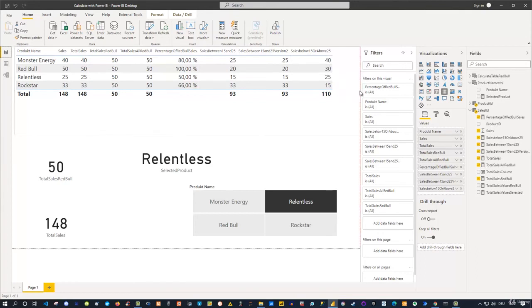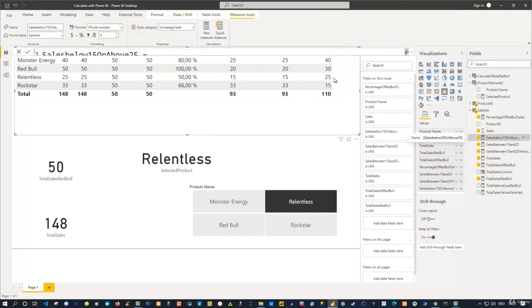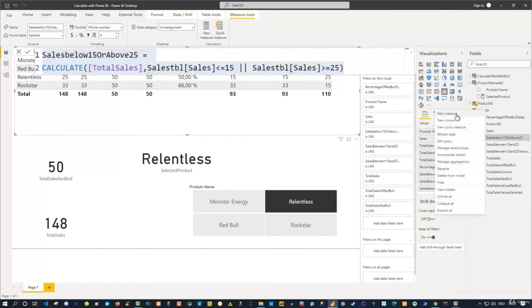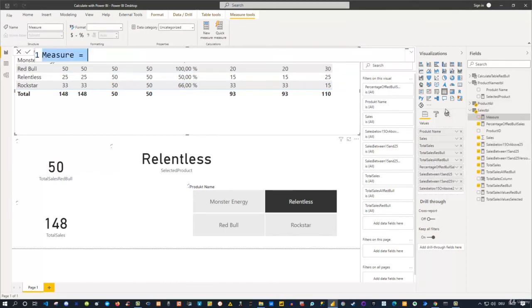And just for completion purposes here, of course, we can also do it in a different way using the OR formula. Like we have seen with the AND formula, there's also an OR formula. So let's do that quickly, just to complete it. So let's go with our sales below 15 or above 25, this one here. Let's copy this, Control C to copy it. Let's right click on the sales table here, go to the new measure, and just paste this inside.